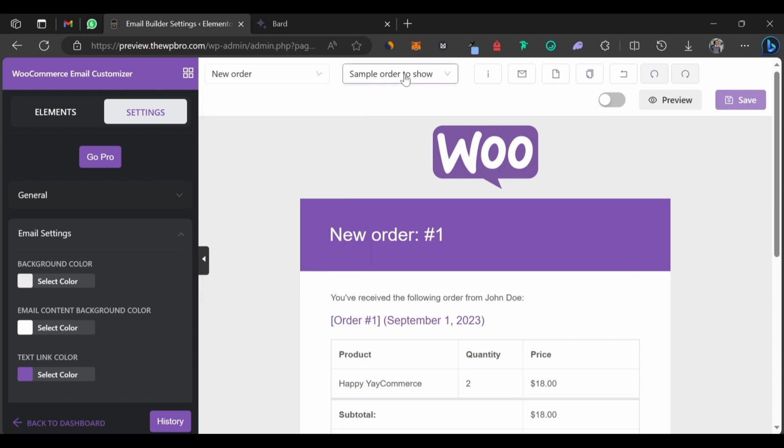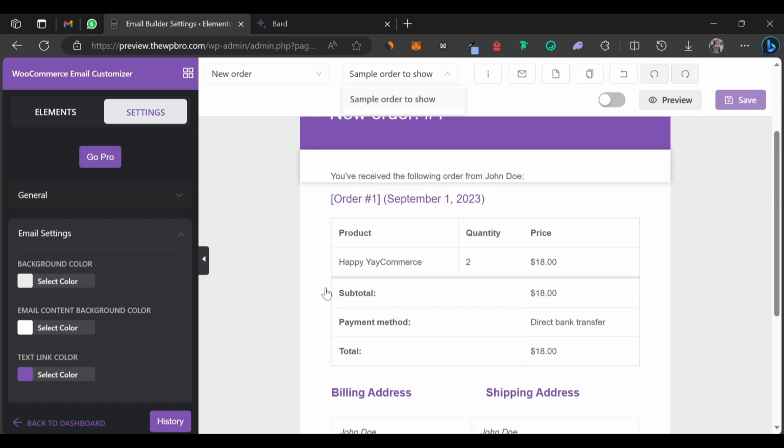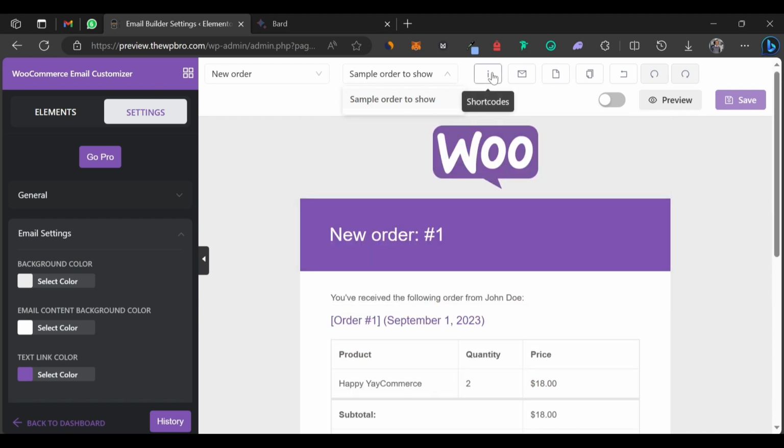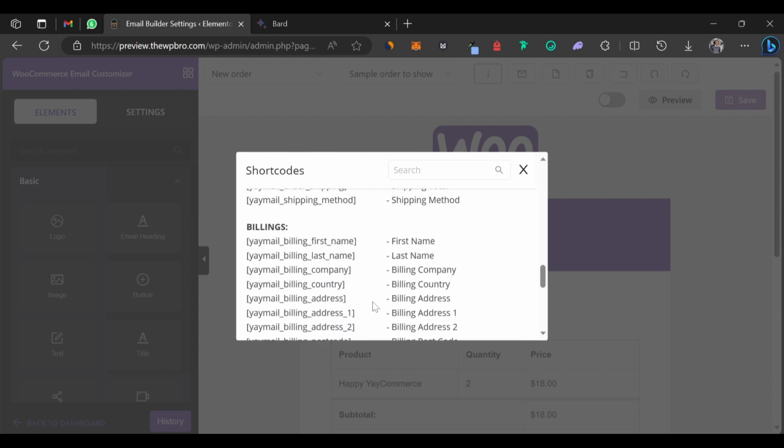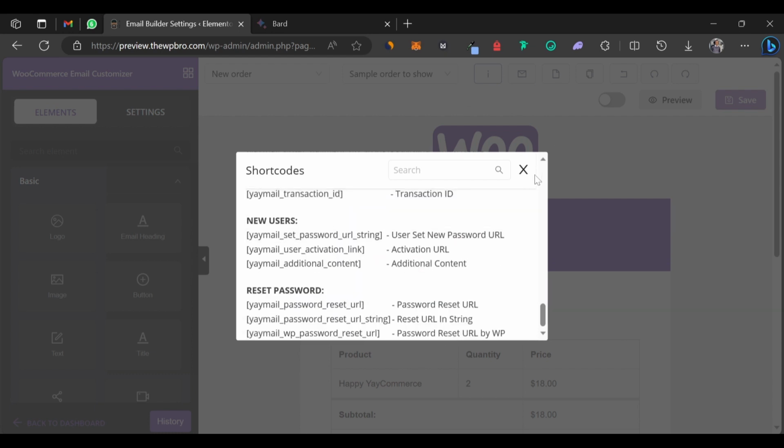You can also choose a sample order. Let's say you have orders on your website. For example, I don't have any order here. You can choose another to show, so you can edit accordingly. And for this one, you can see so many shortcodes that you can use. There are a lot of shortcodes that you can use when designing with this plugin.